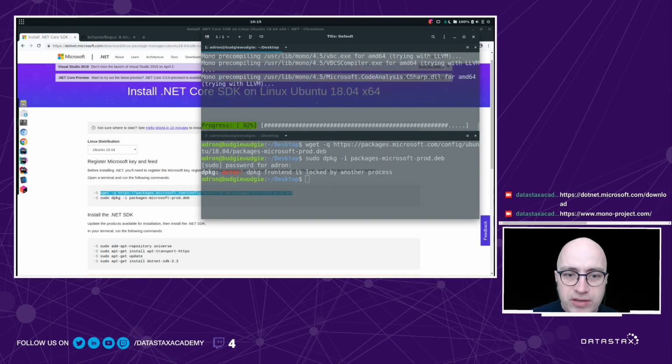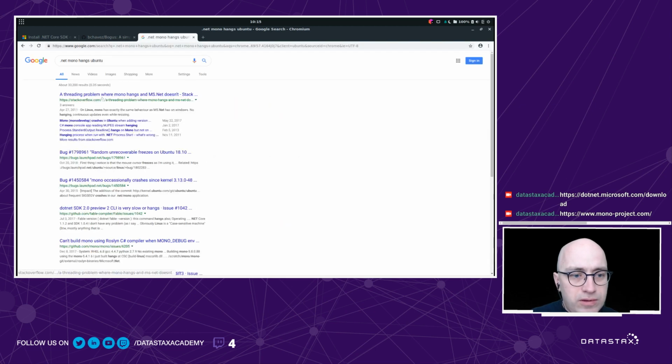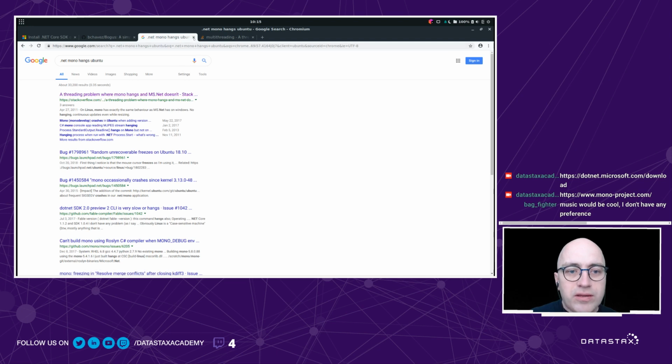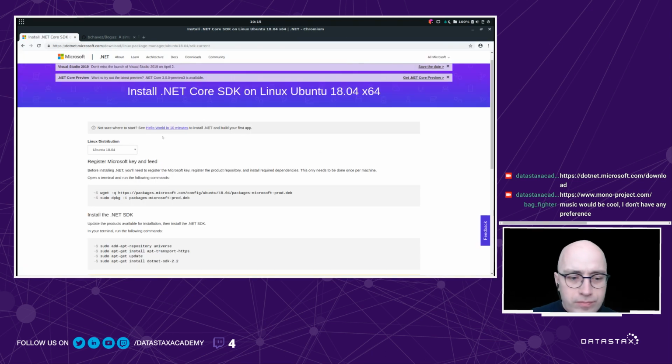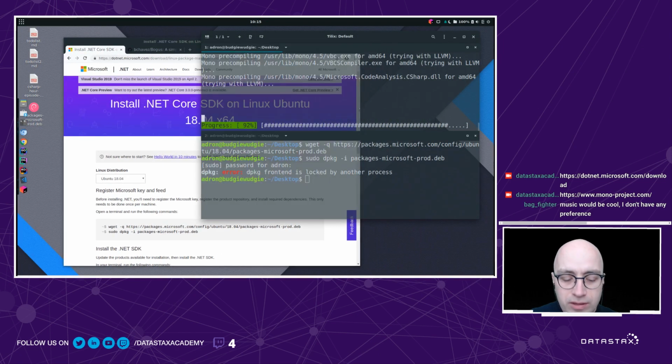Still nothing. I'm tempted to kill this. I just don't know what the deal is. Let's see here. .NET Mono hangs. Ubuntu. Occasionally crashes. I love the stability issues of Mono. That seems to be an ongoing thing. Alright, whatever. I hate to say it, but I'm gonna kill it.